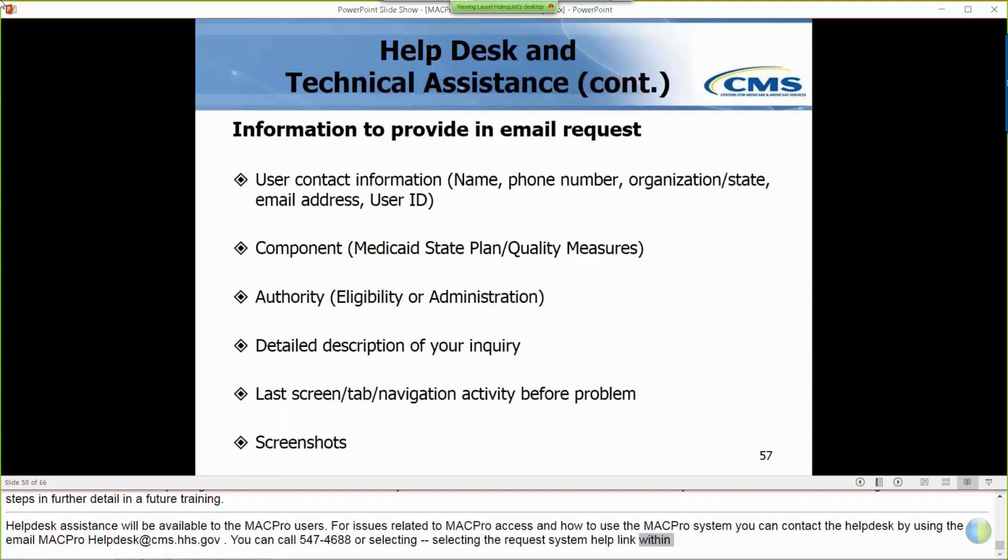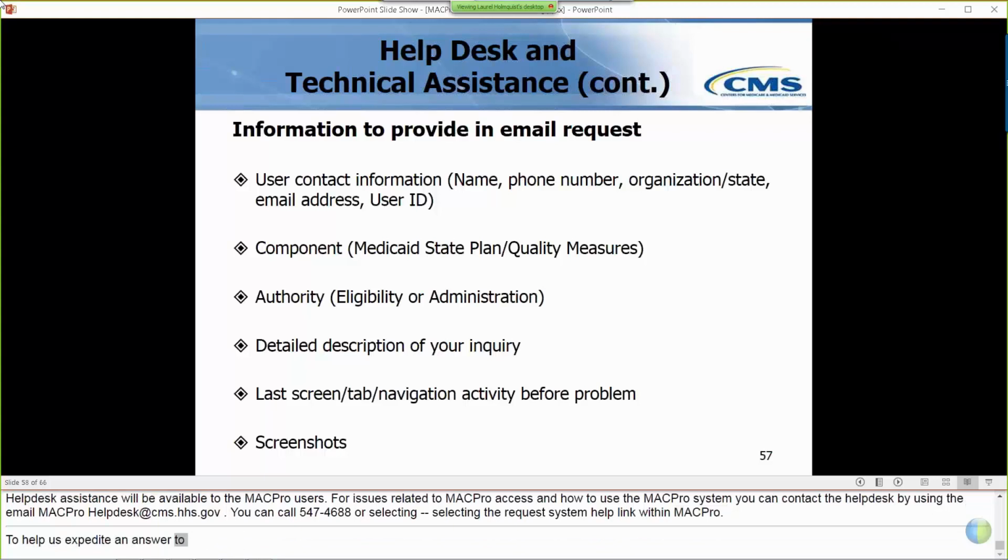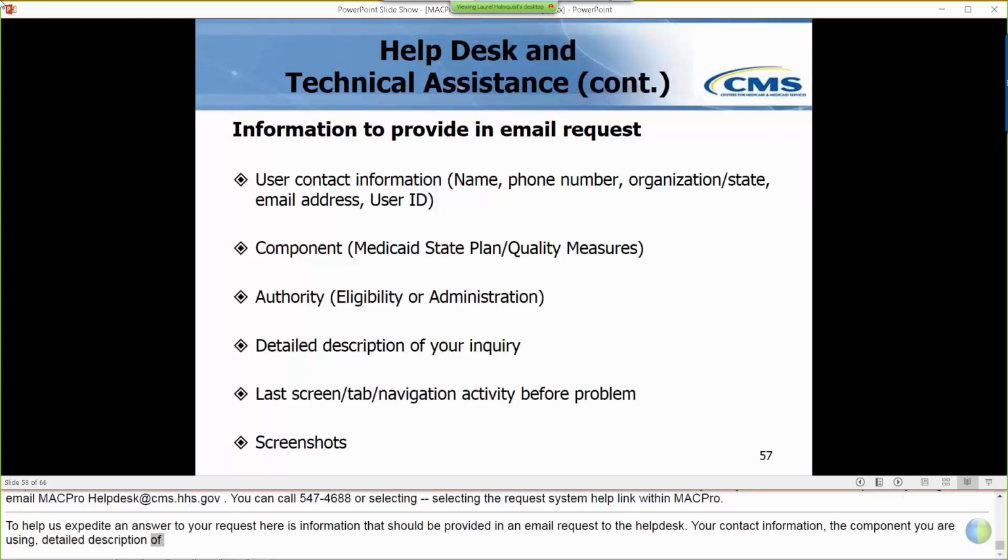To help expedite an answer to your request, here's the information that should be provided in an email request to the help desk: your contact information, the program or authority you are using, such as MACPro Medicaid State Plan eligibility, a detailed description of your inquiry. If applicable, specify the last screen or activity that was performed before experiencing the issue, and screenshots of the issue you're experiencing.